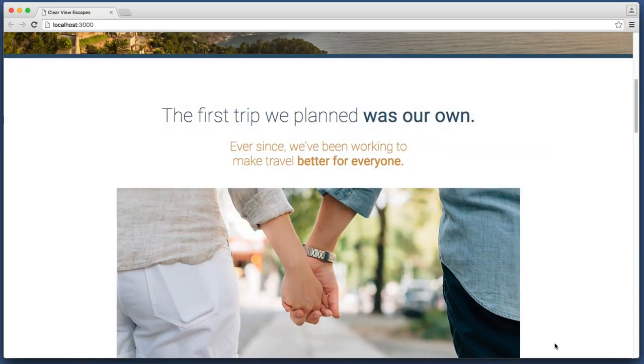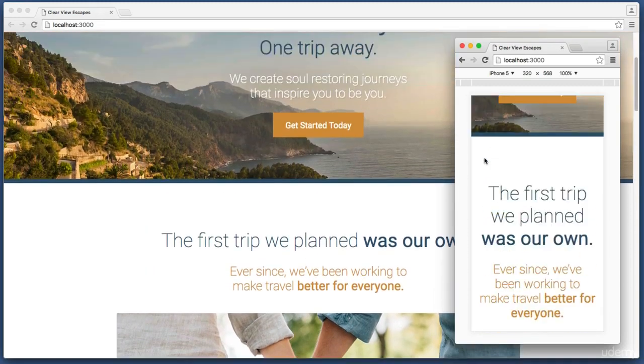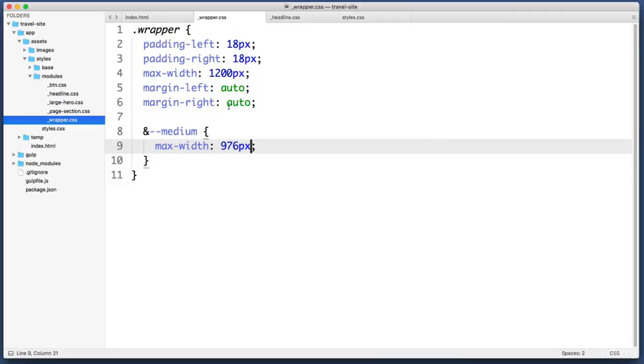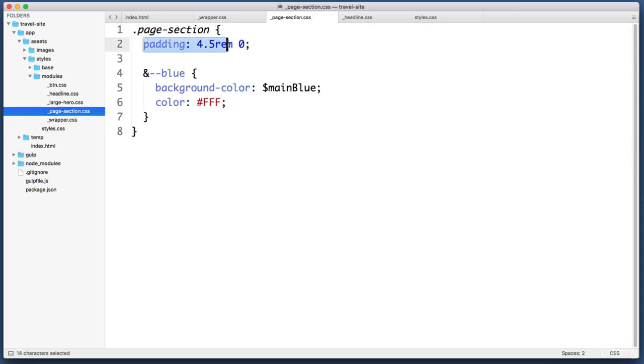But before we bring this lesson to a close, let's see how things look on a mobile or smaller screen. So the first thing that I notice is that this gap is too large on a smaller screen, right? So I like this amount of spacing on large screens, but let's tone it down a bit for smaller screens. So in our text editor, in the modules folder, let's open the file named pagesection.css.